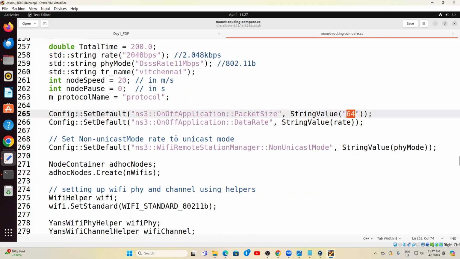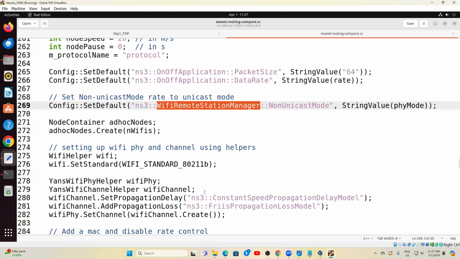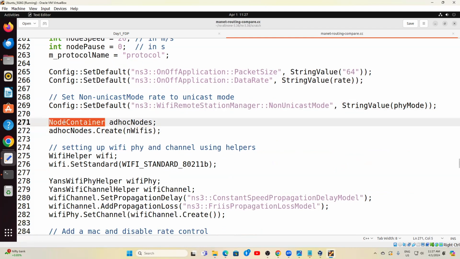Then the Wi-Fi remote station manager. We just create one Wi-Fi because all the nodes are going to use Wi-Fi only. For that we use a remote station manager, like an access point. So we create the number of nodes. Now you can see the first thing, the node container. Recall our first class abstraction is node in NS3. The first abstraction we are using is the node container.